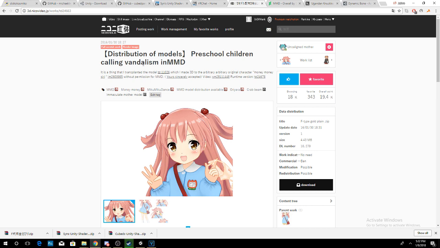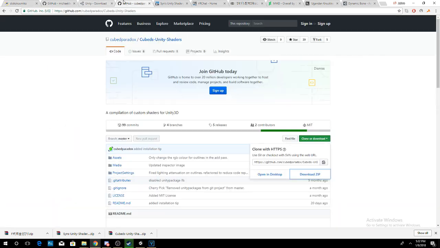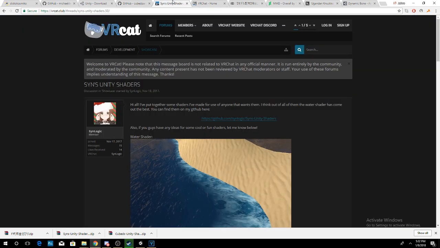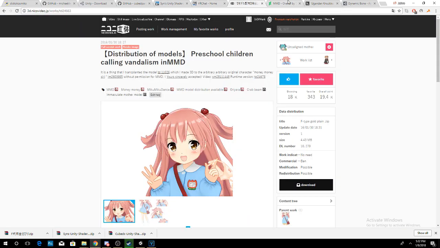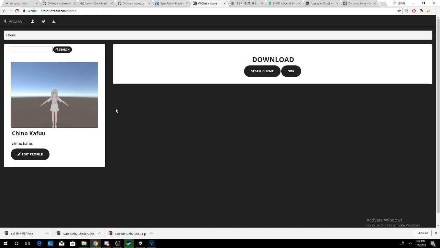I'll be linking all the things you need to download in the description, and I'll start with the Cat's Blender plugin, Unity, Cubed's Unity shaders, and Xiexe's Unity shaders. As well as this, you need to go to vrchat.com and make an account for VRChat, so you'll need to be switching accounts if you've been using Steam. Once you've logged in, you will have the option for the Steam client and SDK. Download this SDK.